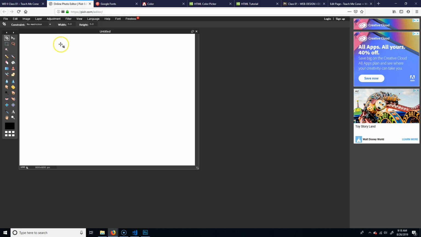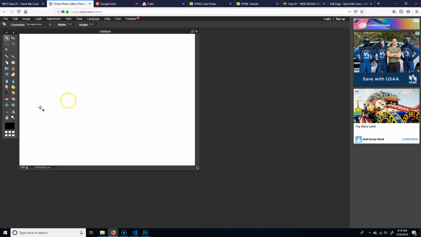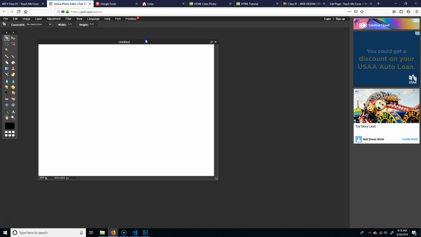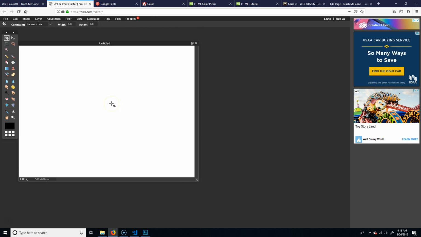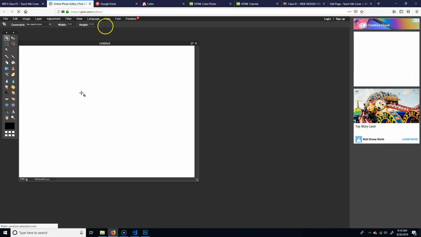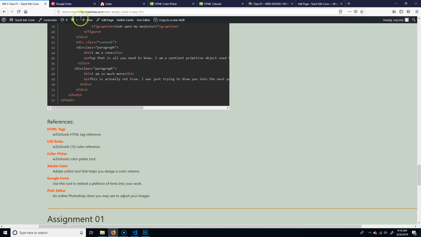Where's the layer panel? Let's see, view layers. I don't see the layers. Huh. It should have a layer panel. I don't see where it is though. Maybe it's this. No, it doesn't move around. Anyway, it's a lot like Photoshop and stuff, so if you're familiar with that, you can use that. Obviously, Photoshop's preferred, but if you're poor like me, you can use that.